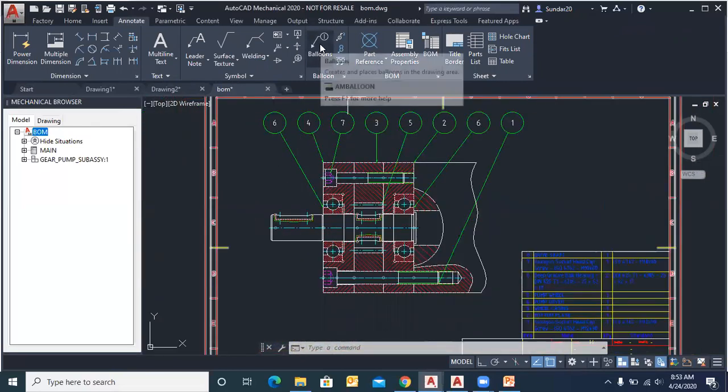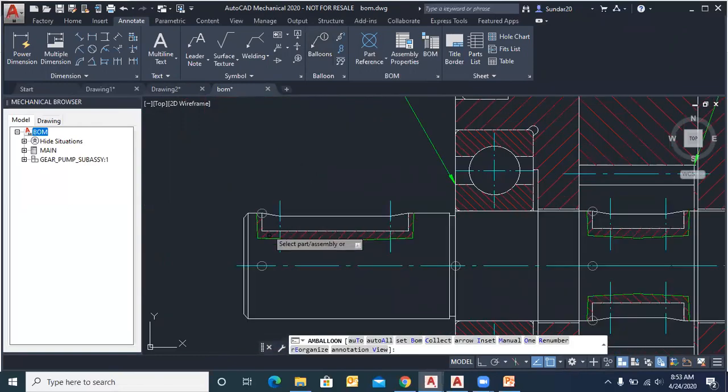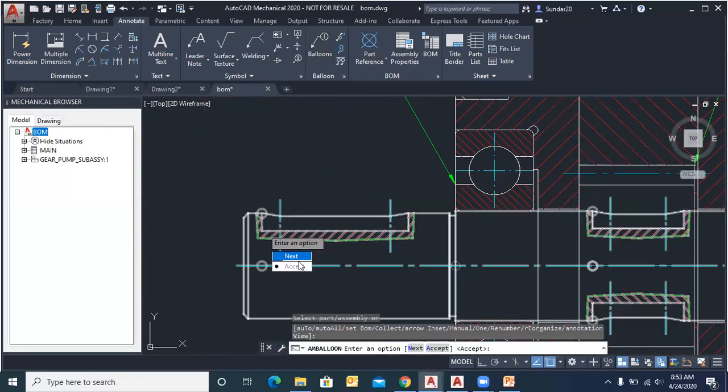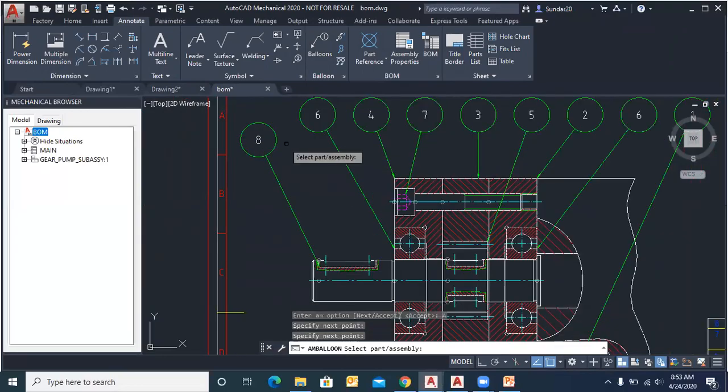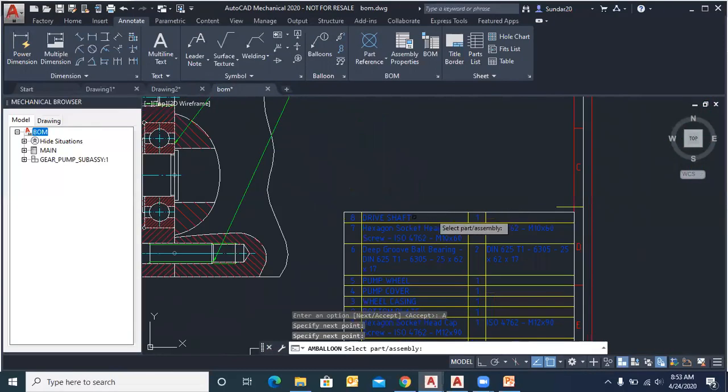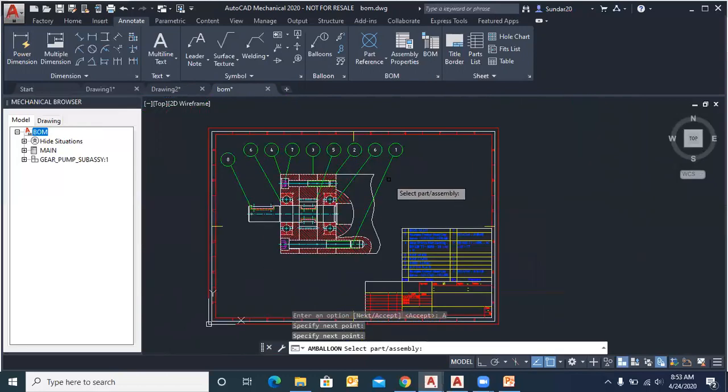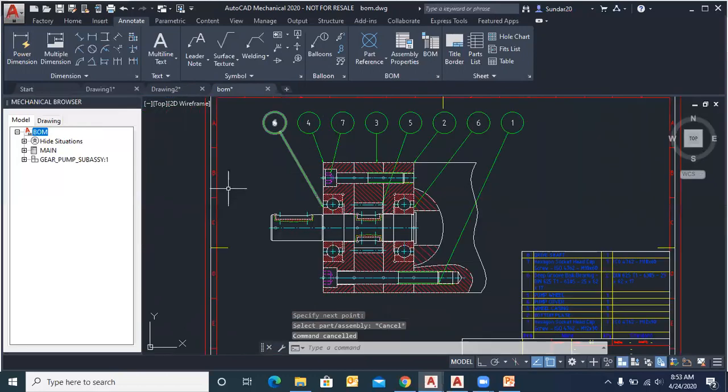So let me go to balloon, and let me select the part. Okay, when I just select this part, and let me go to accept, you can see it directly recognized the part number 8. That is nothing but my drive shaft. Okay, so how it will work, let me show you some example.